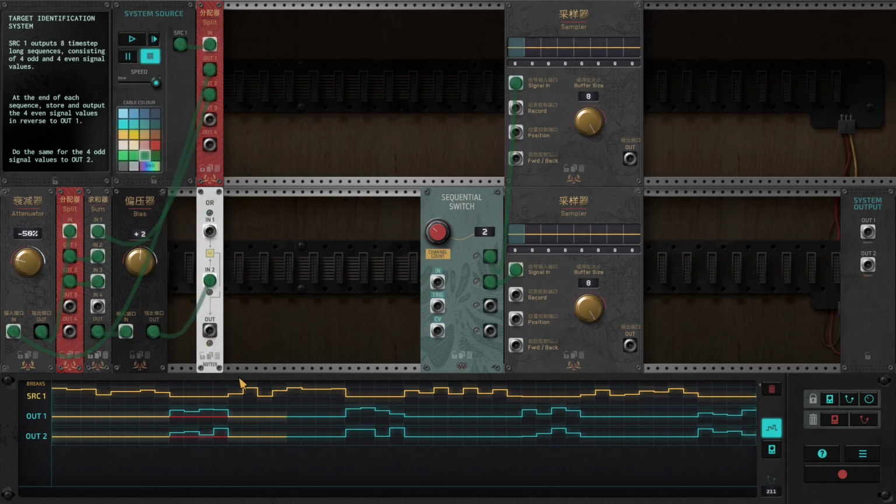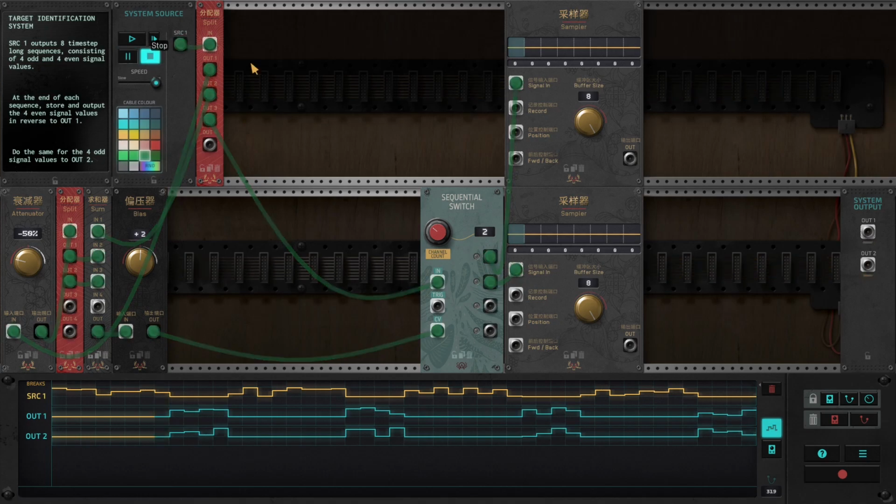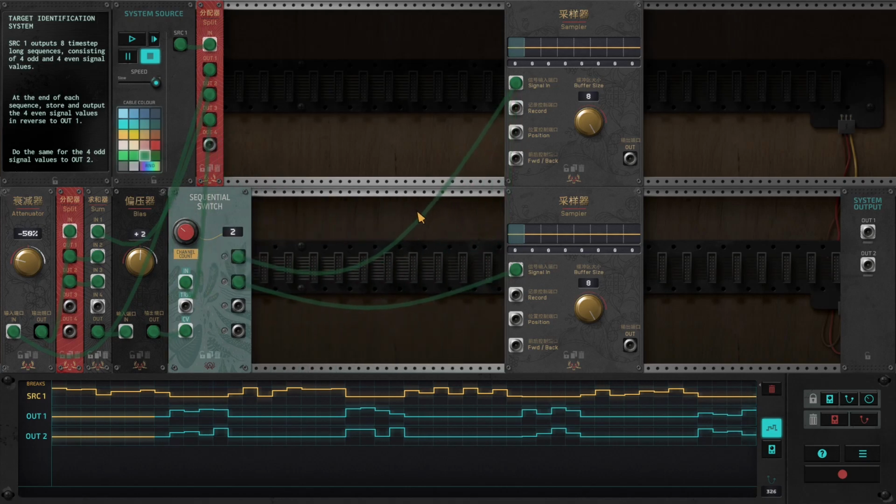Or I can do plus 2, throw it straight in the CV. Odd value, even value, even value, odd value, even value. Nice. It works, and it seems relatively efficient. Great. Good start.